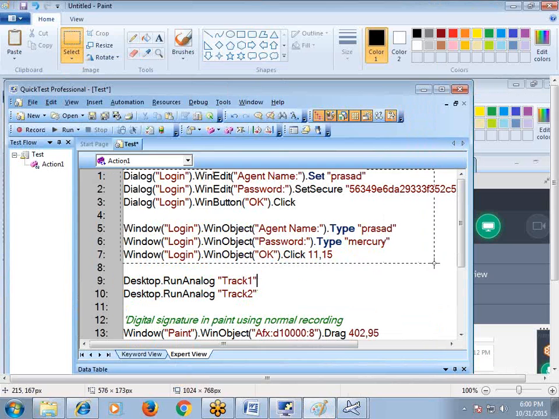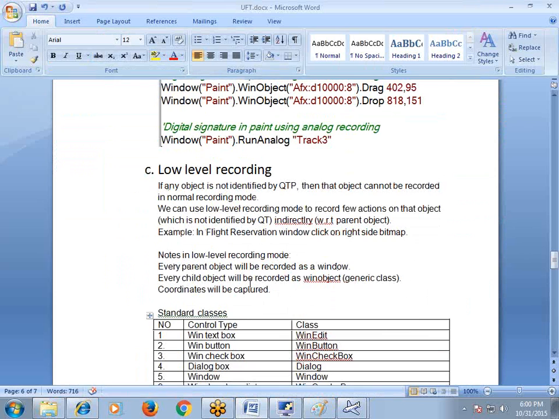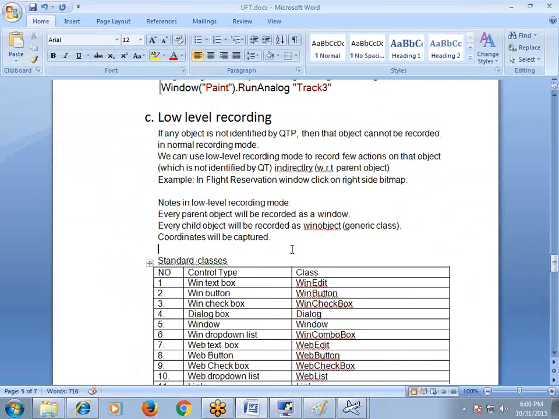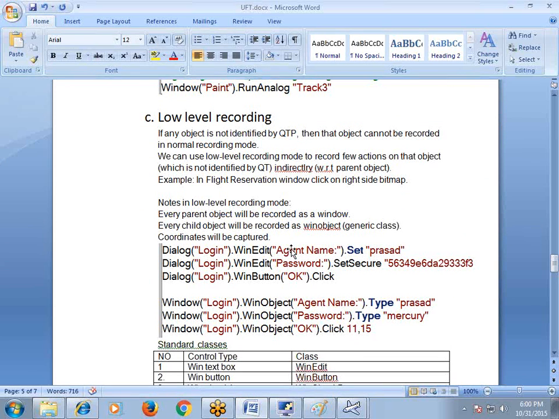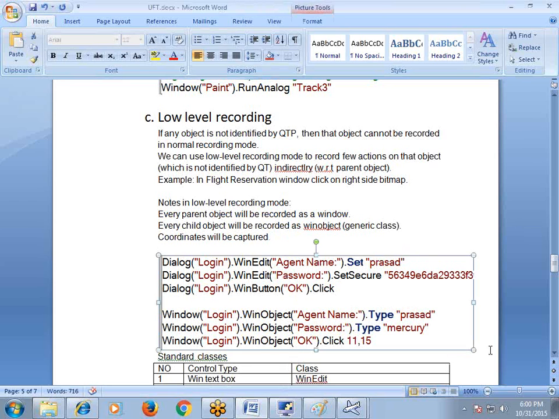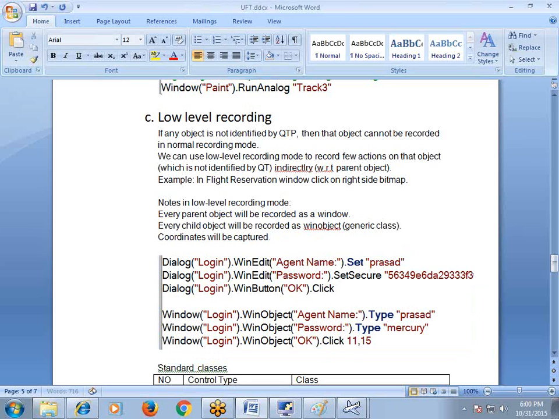Yeah, Prasad. Even by using low level recording, if we are unable to identify any object, then we need to write script for that? If the object is not identified, can you use normal recording? No. If the object is not identified, we can't use normal recording. Correct? We can use only low level recording if the object is not identified by QTP. Are you getting my point?